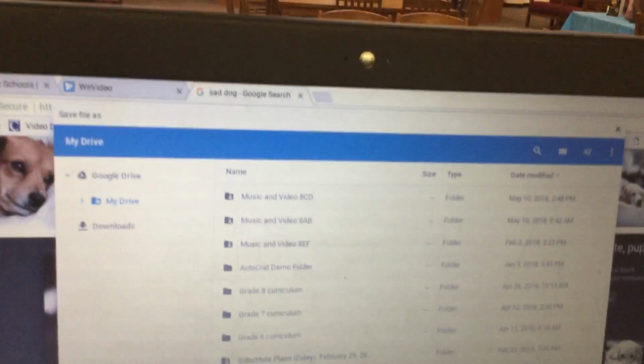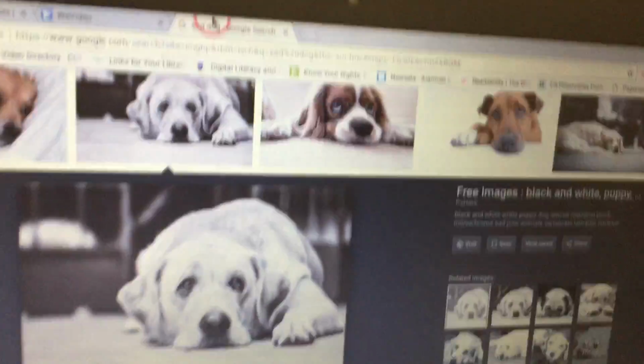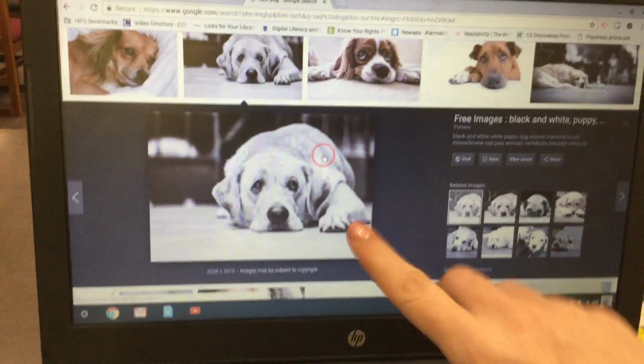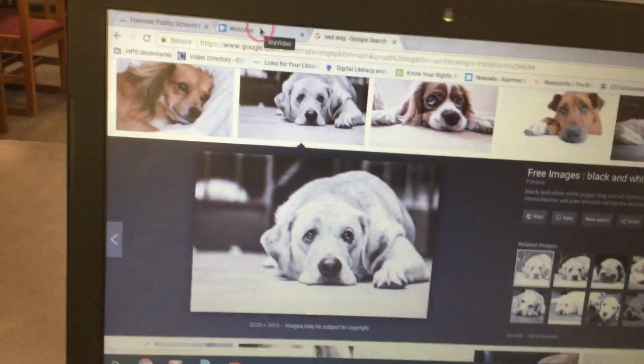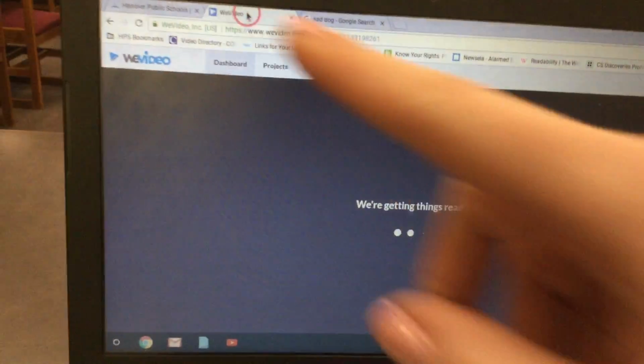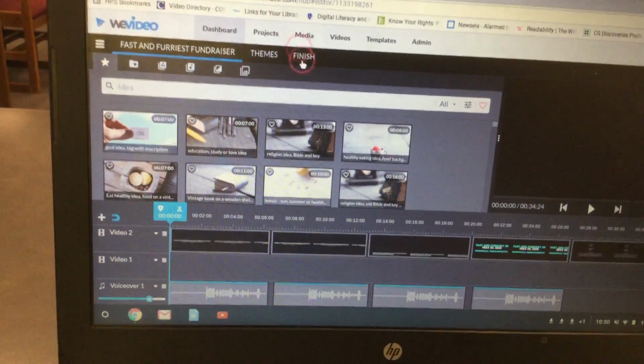So then from here, you're going to continue to get pictures. You want to have probably, we'll say 4 pictures or so, but it's up to you. And then we're going to click back over to WeVideo.